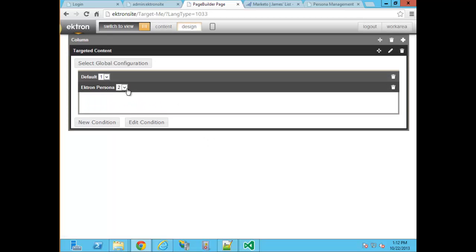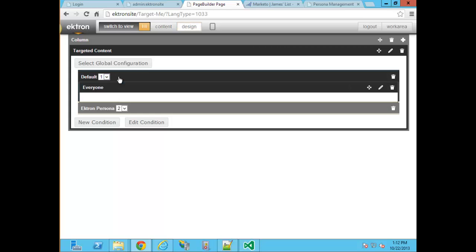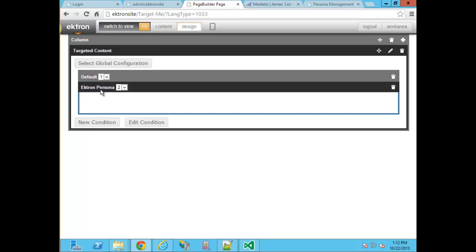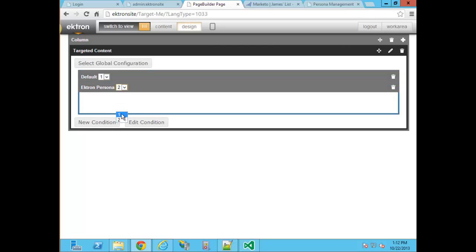And I'm going to change the ordering of these conditions because I want the more specific conditions to be listed at the top and the very generic conditions, including the default, to be listed at the bottom, preferably with the default at the very end. Now the reason for this is default is always going to be true. So this is akin to saying if true, then show this content. It's never going to reach the Ektron persona. So I want to say if you're the Ektron persona, do whatever widget I add here. Otherwise, do the default, and the sequence is important. So I'm going to change Ektron persona to the number 1 position.